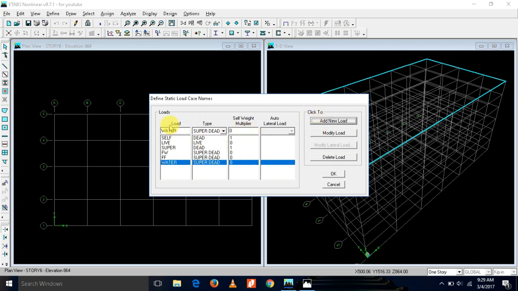Further we have to add earthquake load and x-axis. Change the code to UBC 97. Okay. Then the load EDY.